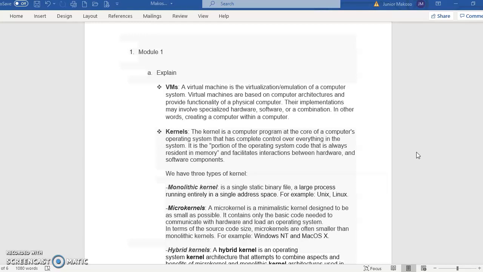The kernel is a computer program at the core of a computer's operating system that has complete control over everything in the system. It is the portion of the operating system code that is always resident in memory and facilitates interactions between hardware and software components. We have three types of kernel.